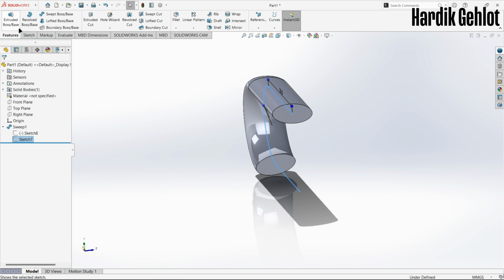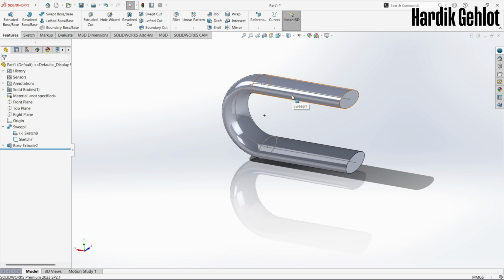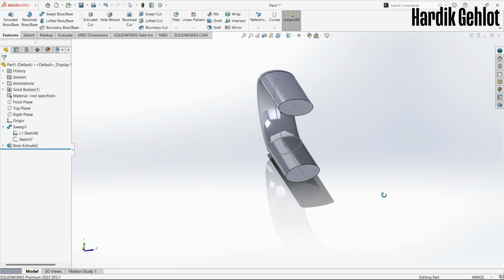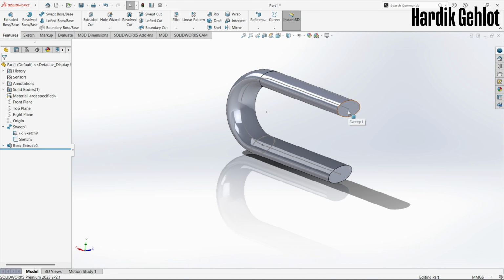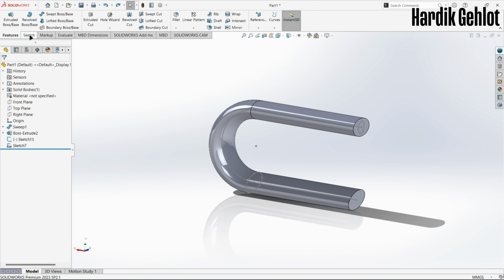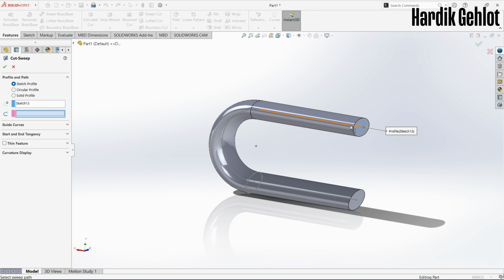I should have placed the ellipse at the corner, but no worries, I can simply extrude it, and this will be the shape when you place the ellipse on the corner. The opposite of swept boss base is swept cut. To show this, I will sketch a circle on the plane of the ellipse. Now select the feature, then select the circle as profile and the U shape as path.